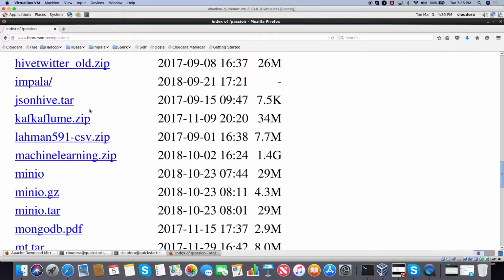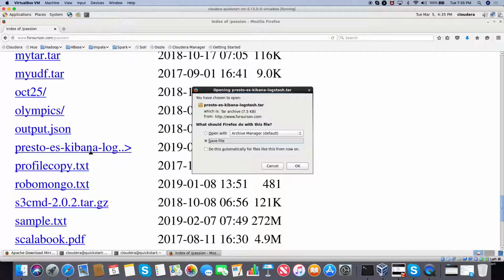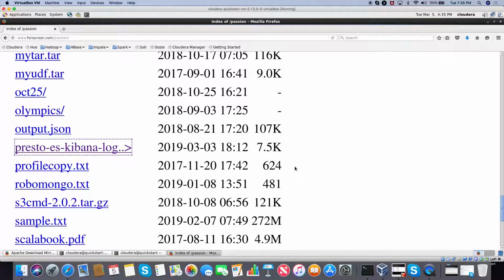And download a file which you will see: Presto, Elasticsearch, Kibana, logstash.tar, and press enter. The name of the file is Presto, Elasticsearch ES, Kibana, logstash.tar. Everything that you need to know in the world. Save it.